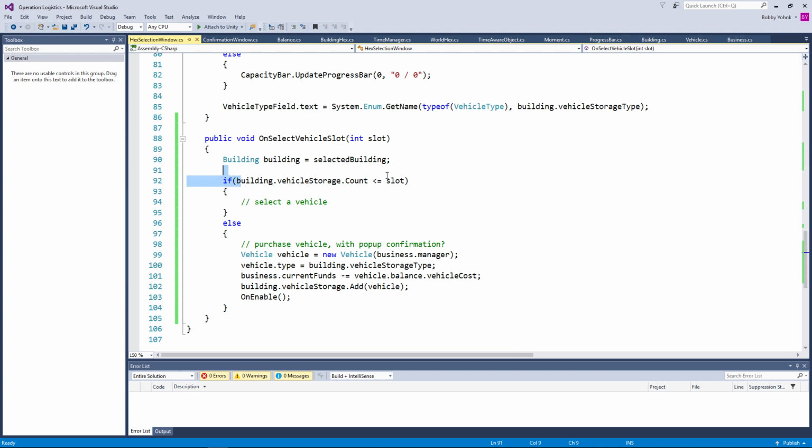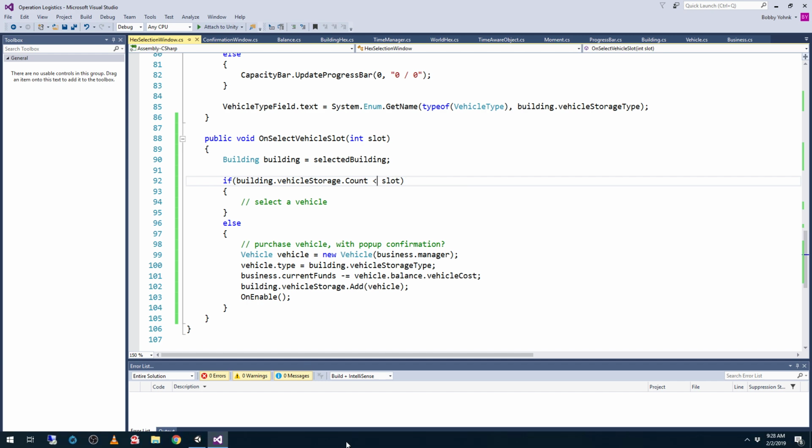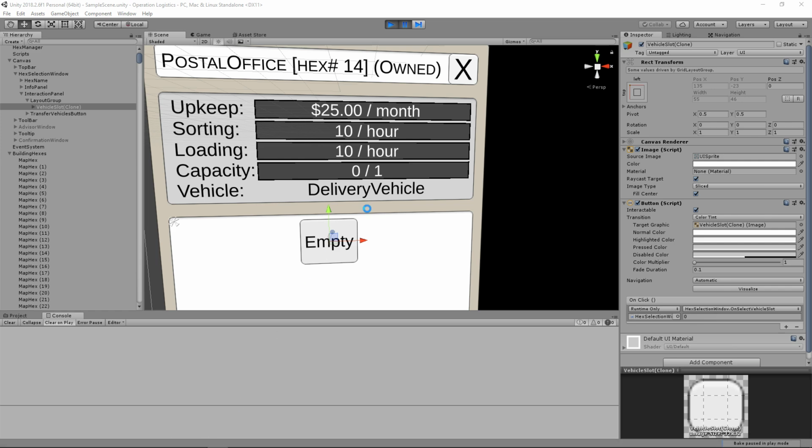I think because of this, if building.vehiclestorage.count is less than or equal to slot, count, once again, is 0 indexed, and slot is 1 indexed. I think if we just make it be less than slot, select a vehicle. Yeah, that's 100% what it was doing.